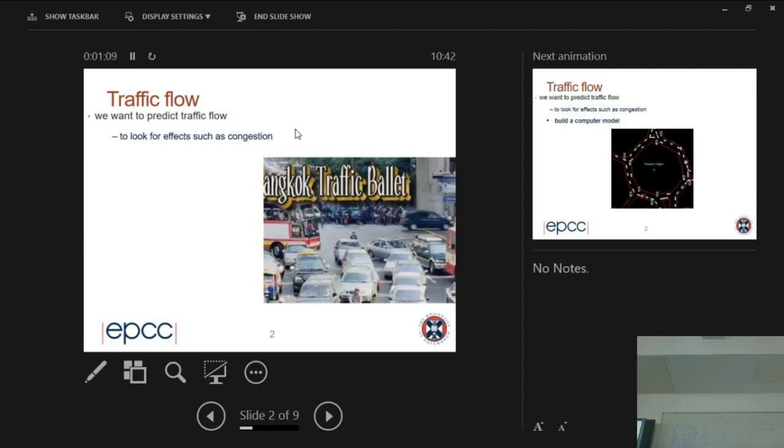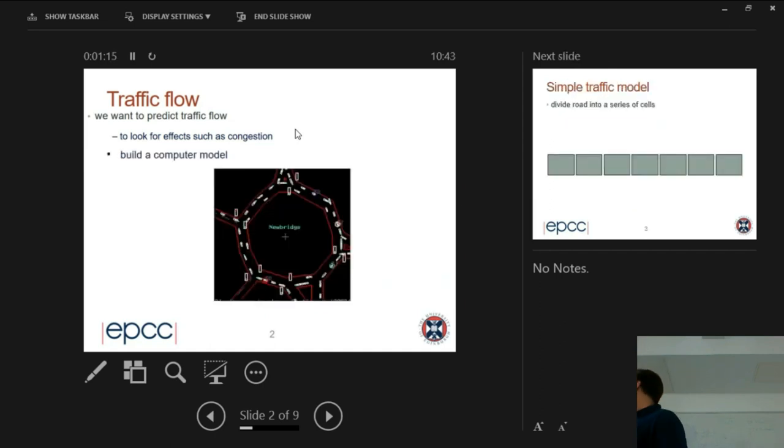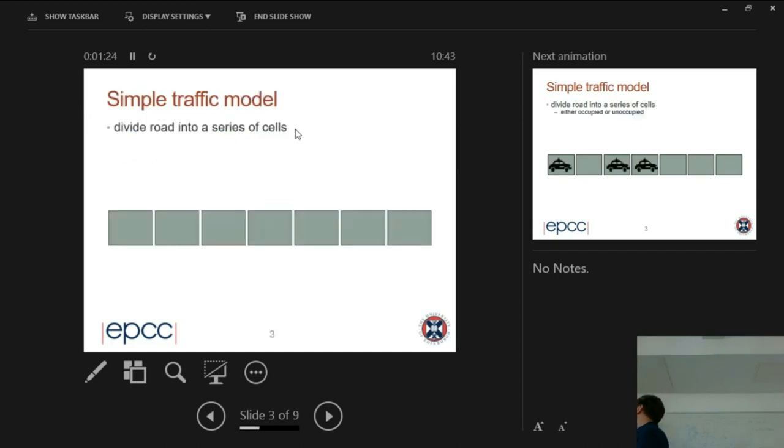What we're going to have to do in 10, 15 years' time to cope with the volumes of traffic. So traffic modeling is quite an interesting topic. You build computer models. This was a computer model run many years ago to help design the new bridge roundabout. But I'm going to do the most simple thing you can imagine. I'm going to do a simple traffic model as a cellular automaton. I'm going to divide the road into a series of cells.